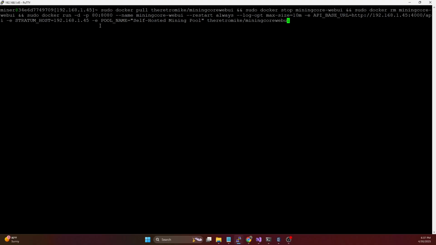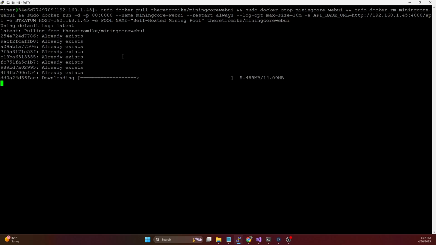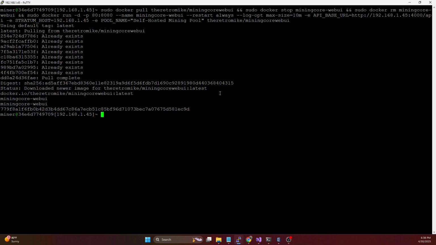The big important thing here is to make sure your port 80 is mapped to 8080, and then make sure the API base URL is the IP of your system, and same thing with the Stratum host. So just replace 192.168.145 in this command with whatever your IP address is. Go ahead and hit enter. This is going to download any updates and start that up.